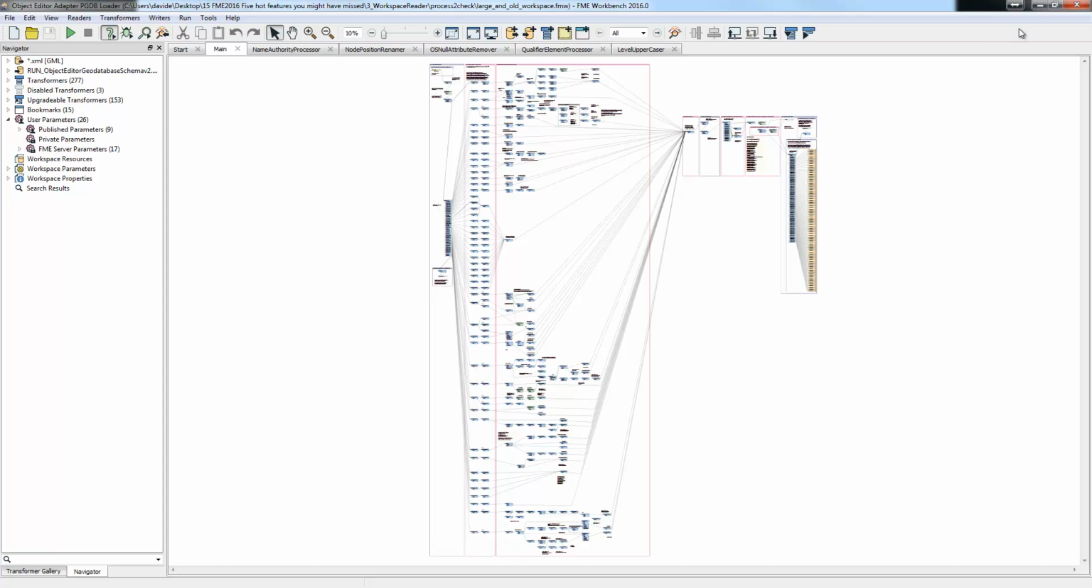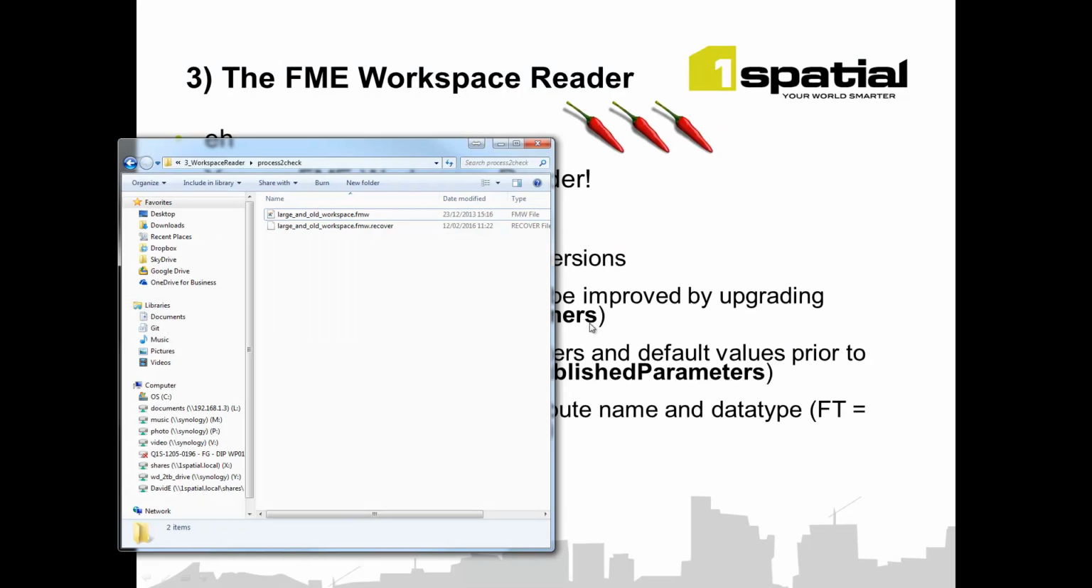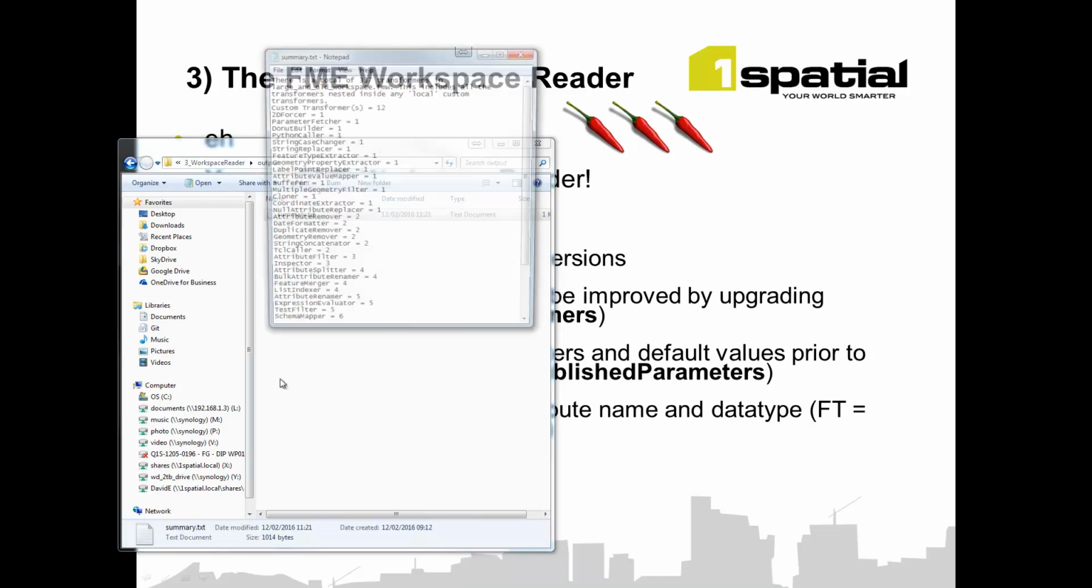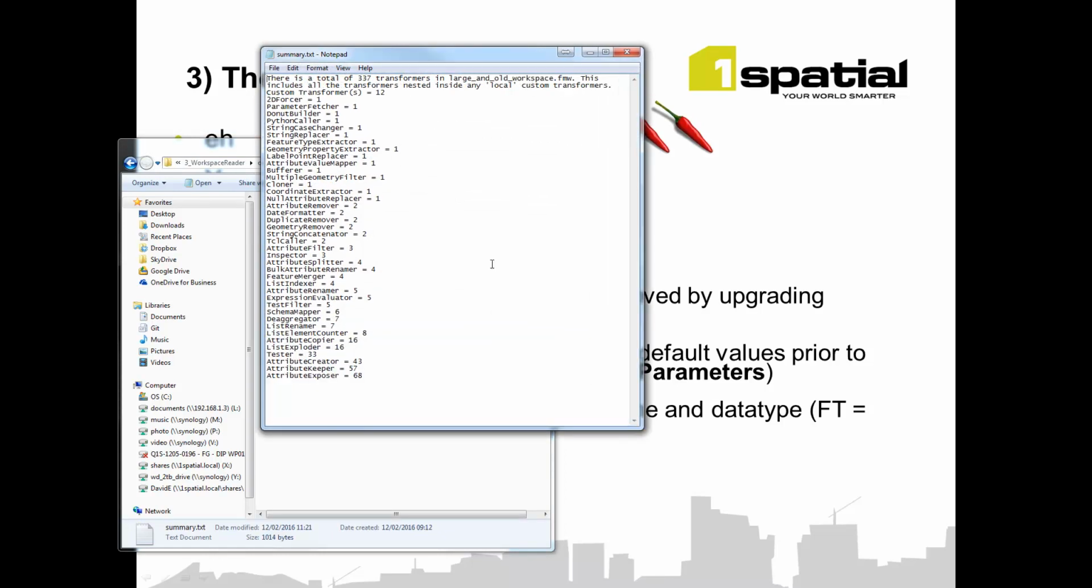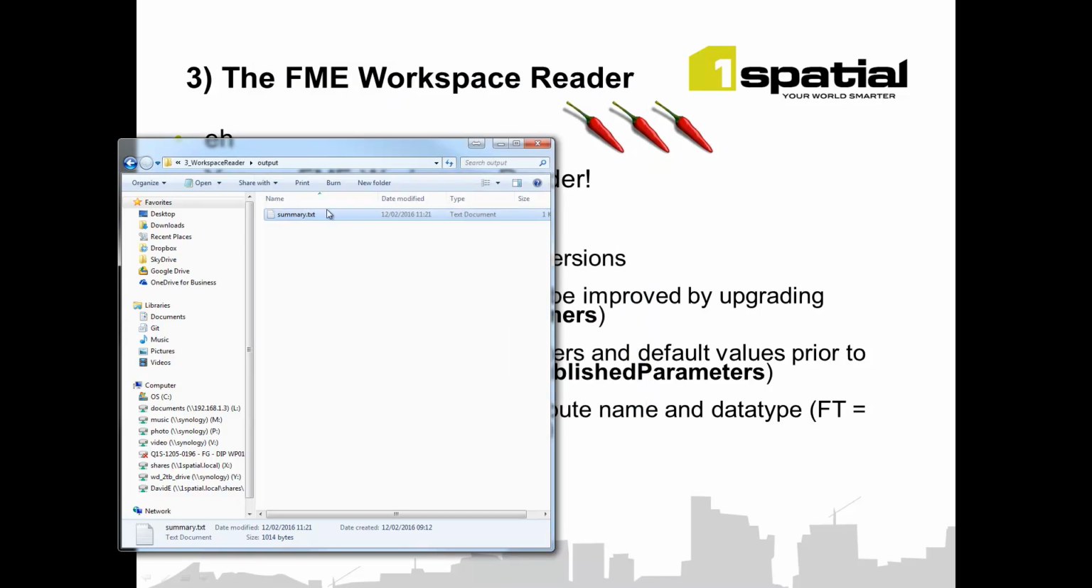And I'm going to leave that open for the time being, because I'm going to come back to it in a moment. So if we have a look at our summary file, you can see that this workspace that reads that other workspace tells me that there are a total of 337 transformers in that workflow, 68 of which are attribute exposers. And there are some custom transformers in there, and there are 3 attribute filters. You can adapt this process to look at the version of the transformers as well.